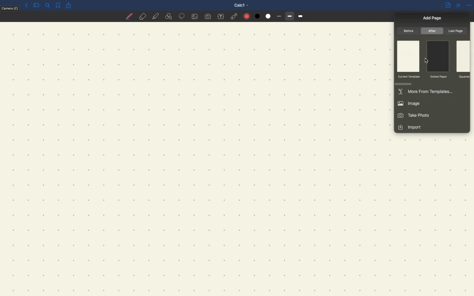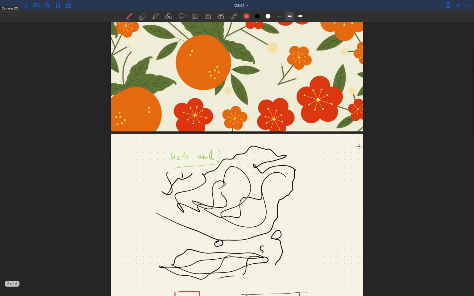Obviously, if you want, you can add more pages to the notebook by just scrolling, or you can click here and add a page with a different template. So if we want to add a black dotted paper page, we can do that, and you can see that it keeps going in my stream of papers. Yeah, we can add the different papers.